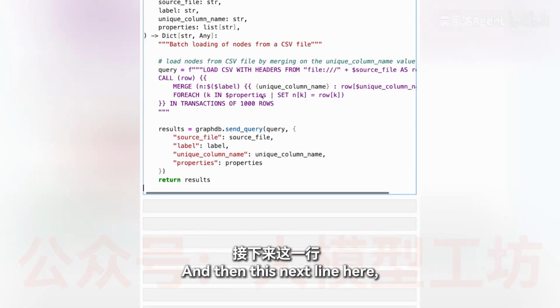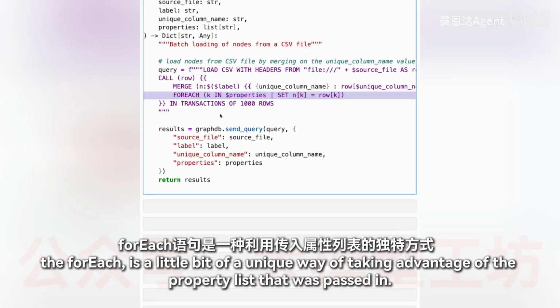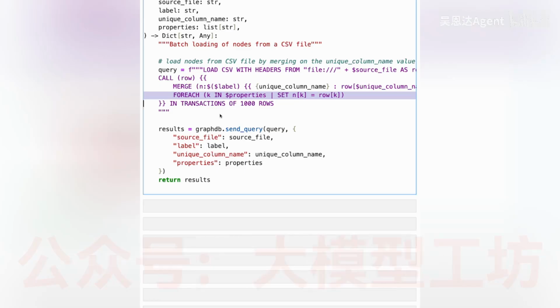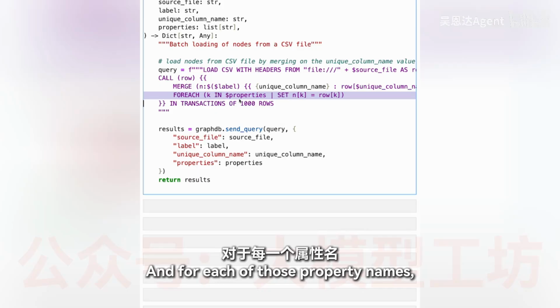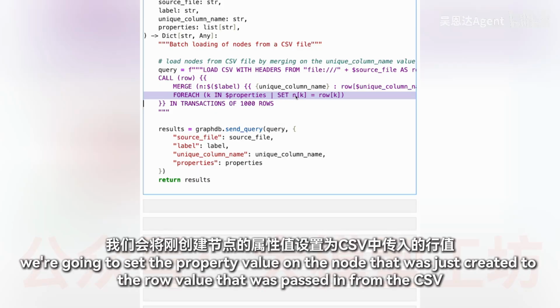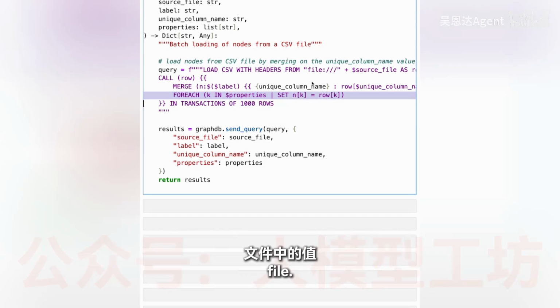And then this next line here, the FOREACH, is a little bit of a unique way of taking advantage of the property list that was passed in. It's really just the names of some properties. And what we end up doing is looping through each of those properties. And for each of those property names, we're going to set the property value on the node that was just created to the row value that was passed in from the CSV file.